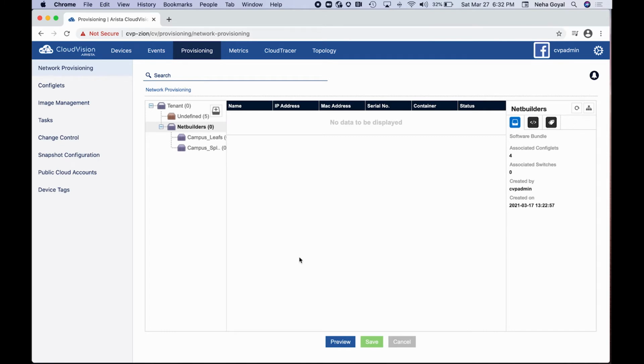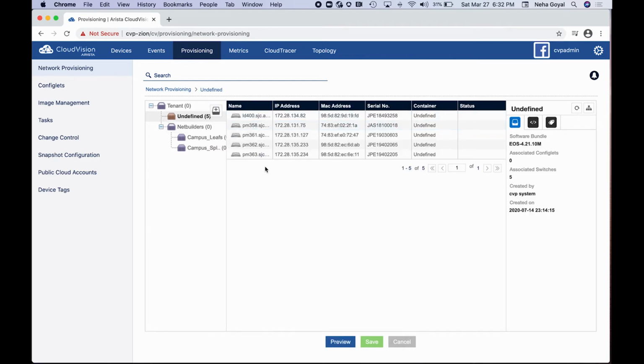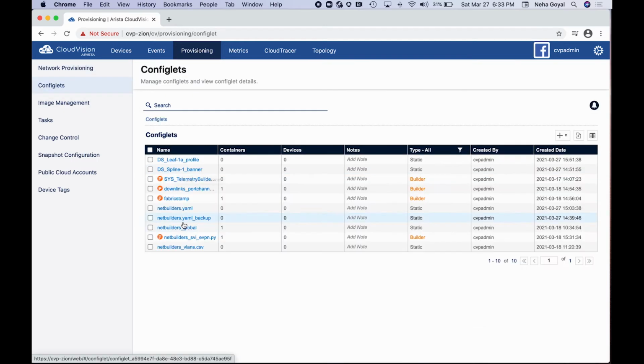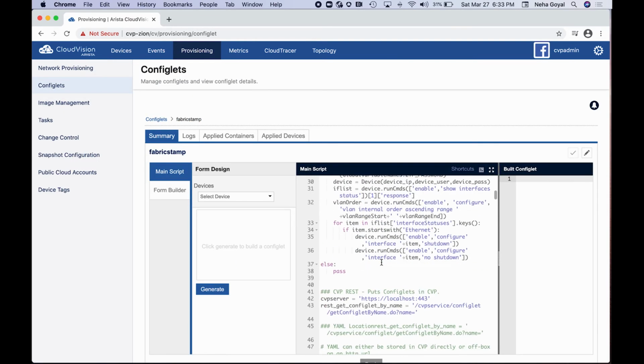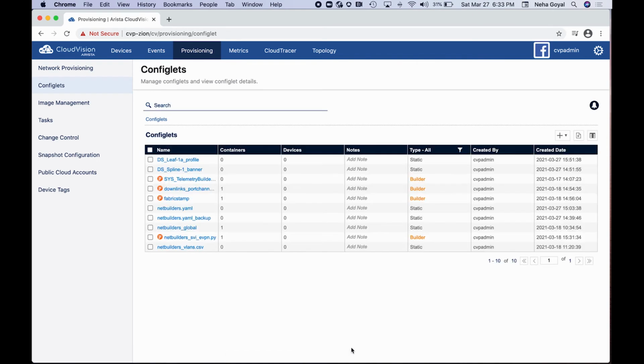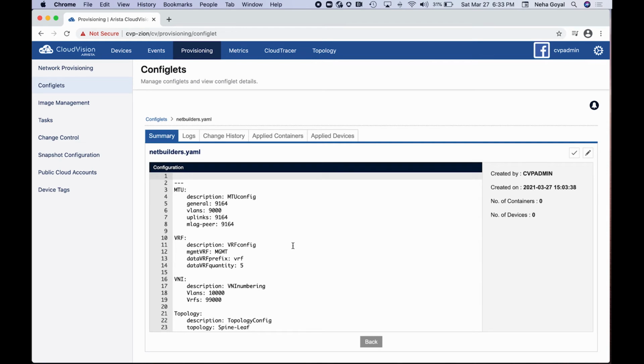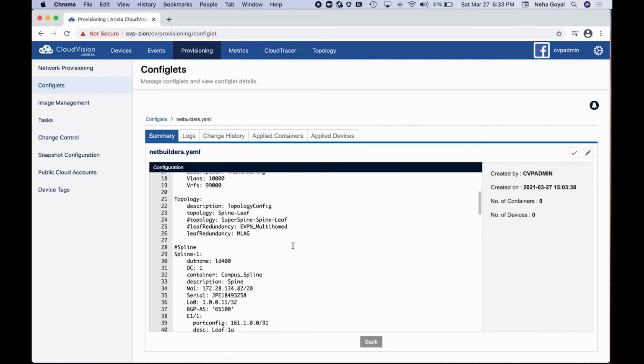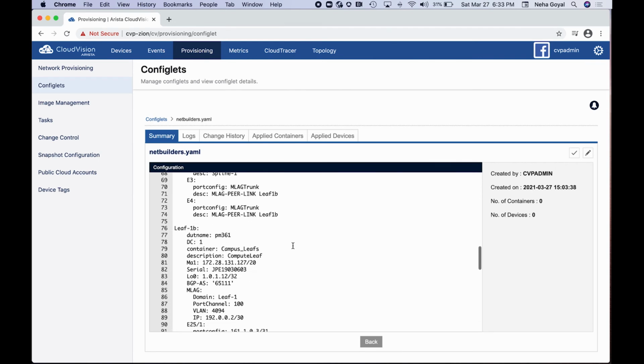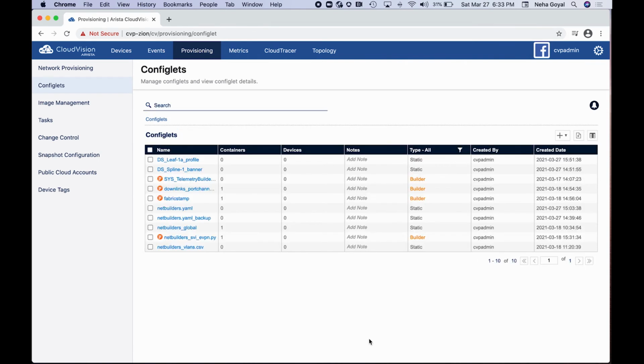For today's demo, we are going to see one of the ways to automate our Day 1 provisioning process. This is an example of integration with the CVP APIs. I'm going to use a script, fabricdeployment.py, that interacts with these APIs. It sees all the devices in the undefined container and knows their names based on the descriptions. This script makes use of the Fabric Stamp configlet builder and the NetBuilders.yaml as input files, which have been uploaded to CVP. These files can also be hosted somewhere else for CVP to get them from.